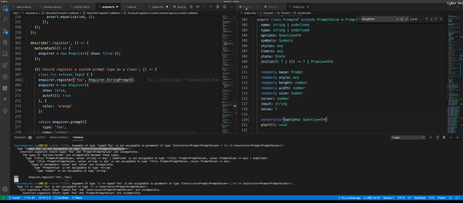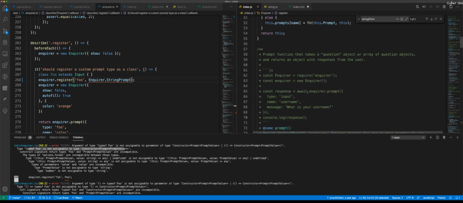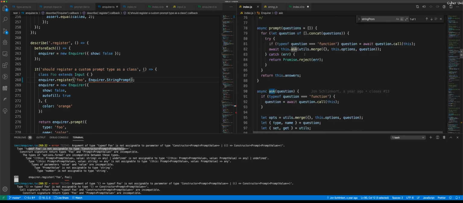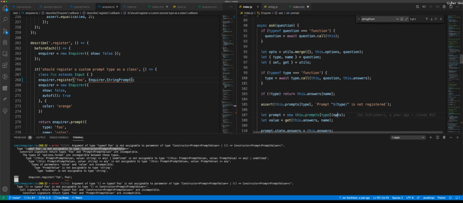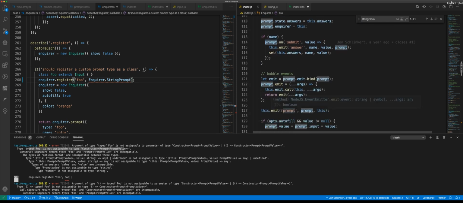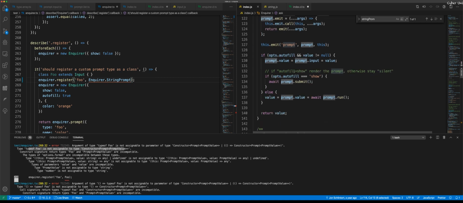What I was originally thinking of doing is looking at the usage. This needs to be an instance of the prompt type. And then when it actually starts asking, it will instantiate it with this option from the question that was passed in. And then after it gets the prompt, it has a state, it has an enquire property, it has this on function, and this emit function. Value input and submit and run. So that's all it really cares about.